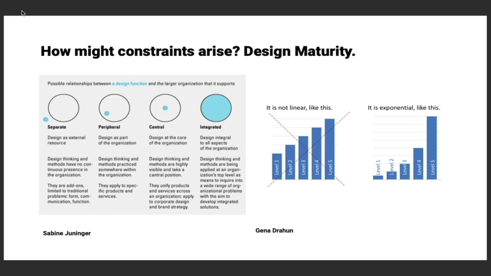Design is separate, it's outsourced, it's peripheral. So when it gets around to it, it works on the things that don't matter, the smaller projects. Then central: there's one designer, and they work on a really high-profile thing. Versus integrated: design is everywhere throughout the company. Even non-designers are fluent in design terminology. They know how to collaborate, do workshops, that kind of thing.